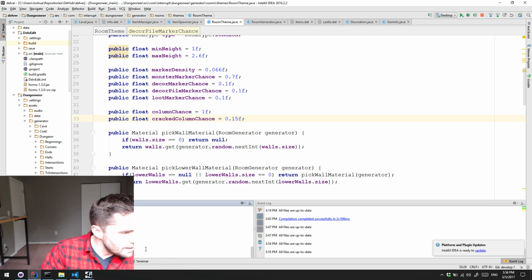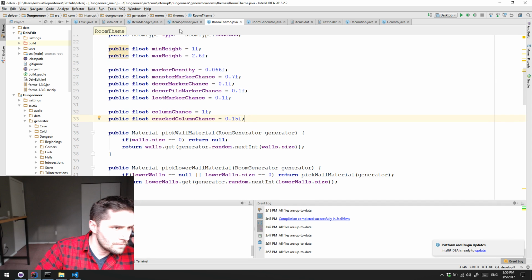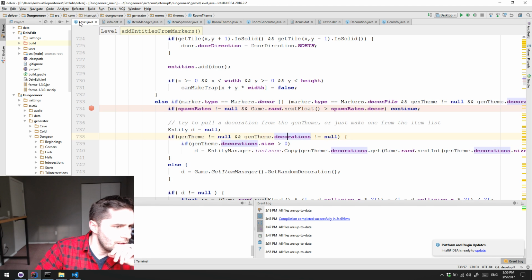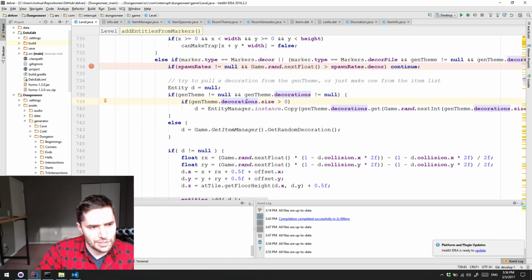Yeah, so that looks fine. So the question is, it looks like for the level it uses the genTheme.decorations to get a decoration object. Otherwise, if the theme doesn't define any decorations, then we use the get random decoration.